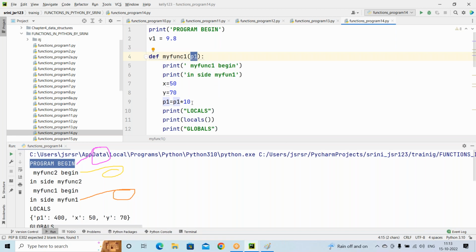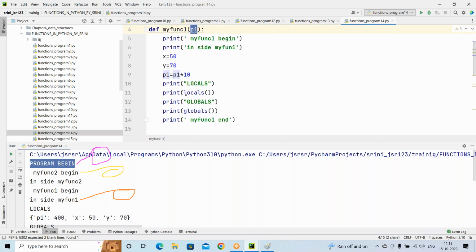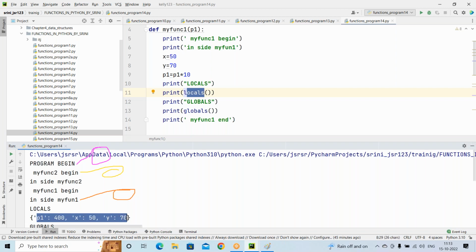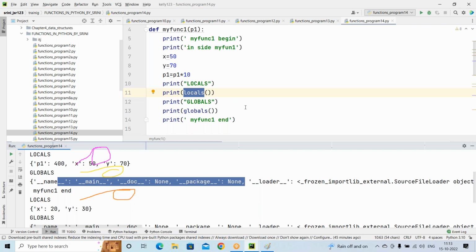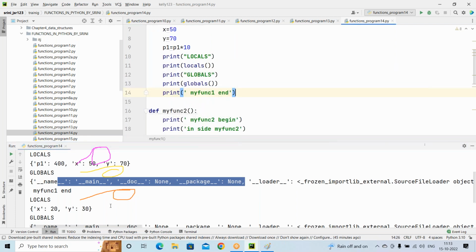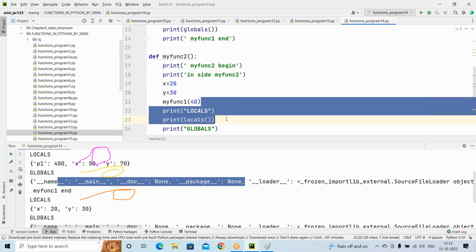p1 into 10 gives 400. Then locals is a function. It prints all the local variables of the function in the form of a dictionary. Locals returns the local objects, and globals is a function that returns all the global objects. Then function 1 execution is completed, so function 1 memory is cleared. Then we come back to function 2.